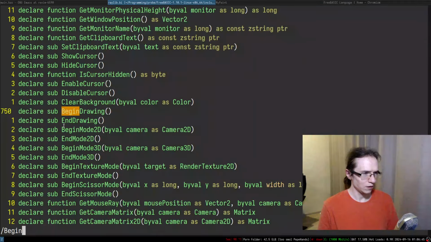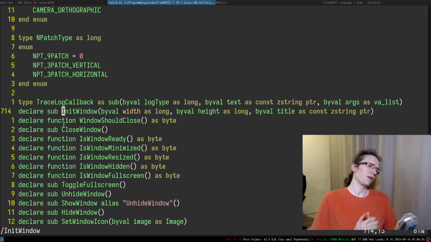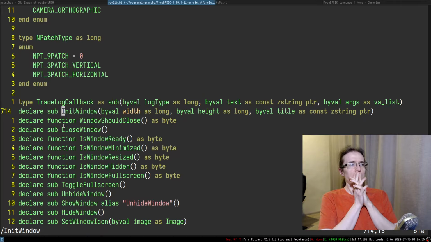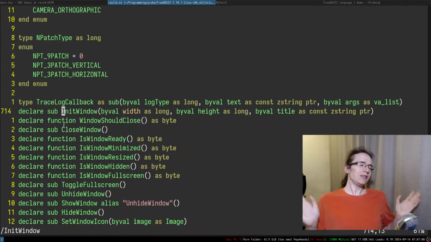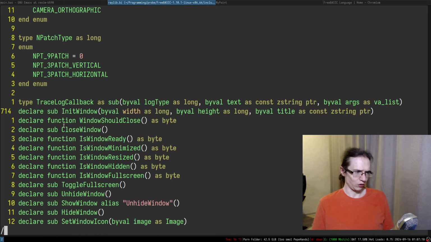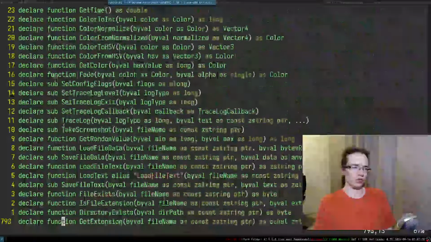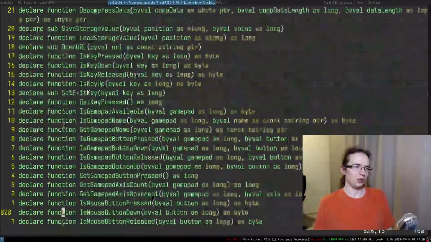Let's take a look at, maybe, init window. Okay, declare. Okay, so that's very easy. That is very easy. But to be fair, I feel like raylib probably didn't change much over the versions, right? It's still probably just init window, right? So while not window should close, and then begin drawing, end drawing is probably the same. The basics of raylib didn't change that much, right?